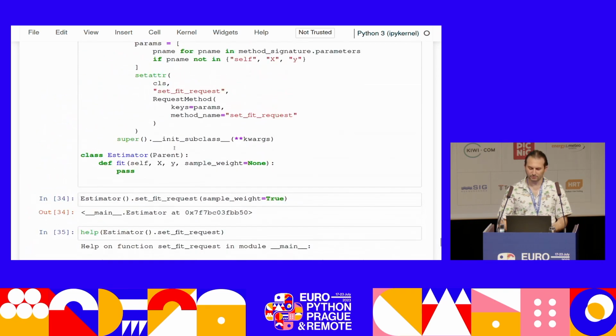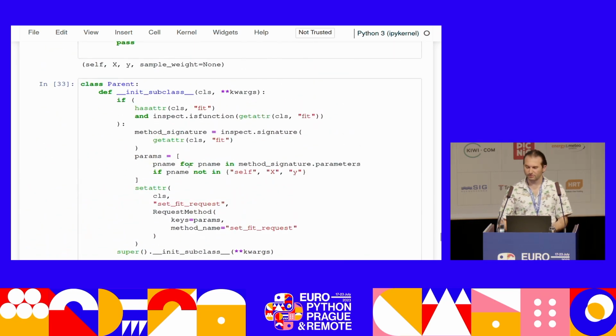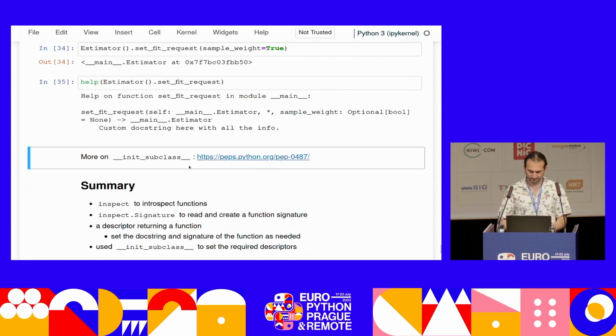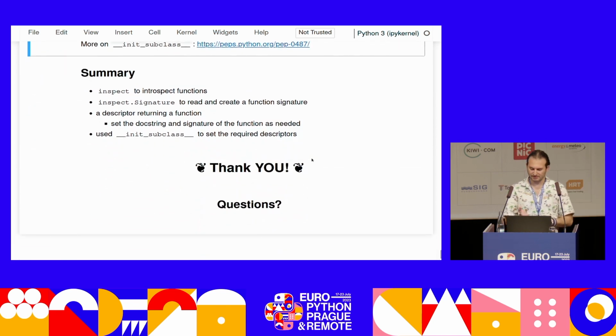In scikit-learn, we do the same thing, except that we also loop around all the methods that we care about, like fit, transform, predict, all of those. And this init subclass is a much easier way to do these things that you could also do with the ABC metaclasses. And there's a PEP for it, you can read, it's really nice. So in summary, we used inspect and signature, and then we did a descriptor returning a method with a custom signature and docstring, and then we used init subclass to customize all the child classes. Thank you. I'll take questions.